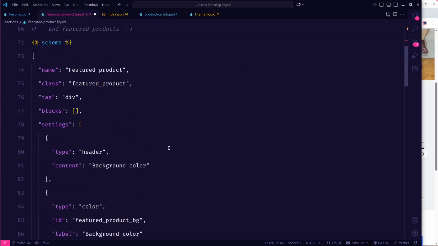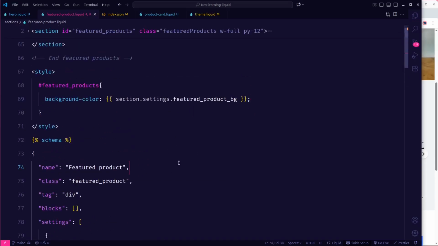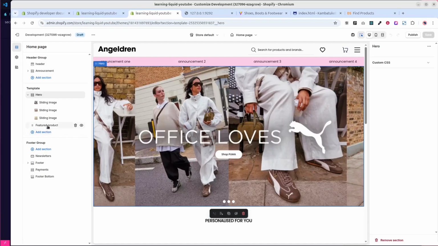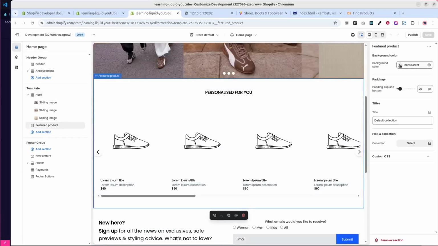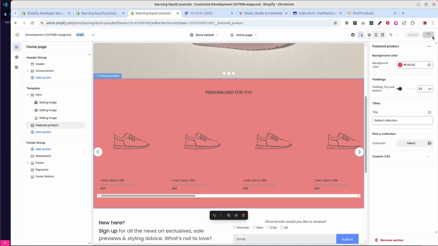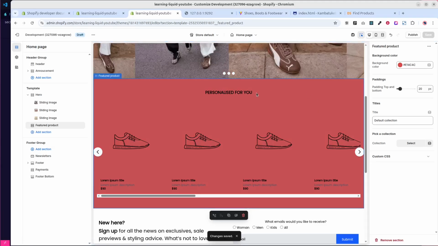And what's next? If I save it, let's go double check if it's working. If I go back here and I refresh, if I go to feature product here and I try to change the color, it seems like it's working. Great. So let's go back and let's try now to implement the padding top and bottom.